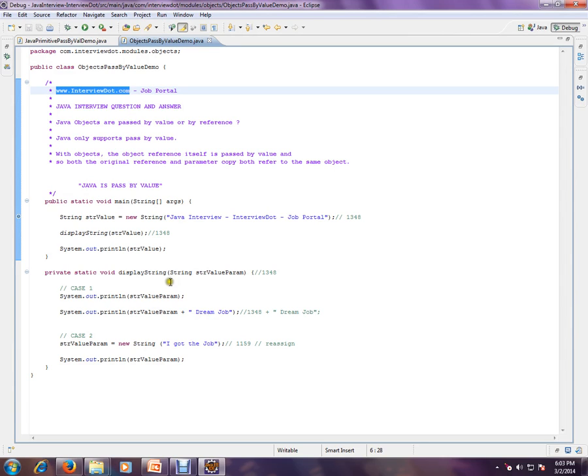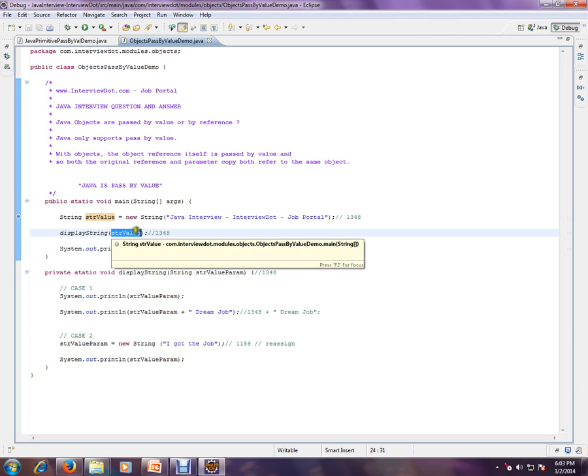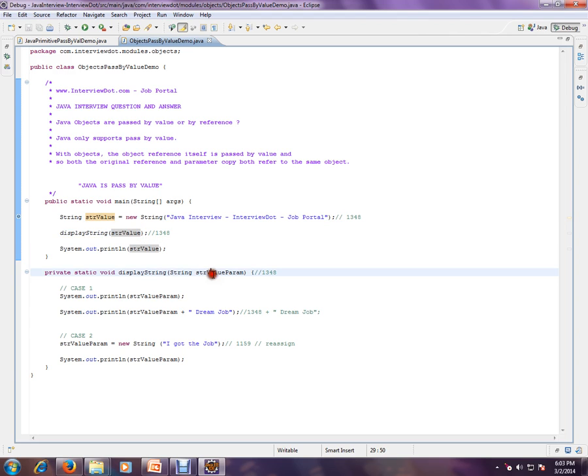Let's see an example so that you can understand what pass by value means. Say I have a string object. I'm creating a string object, and say for example I'm assuming there is an address assigned to this reference, 1348. Whenever you call a method, we are just passing 1348. That means the address has been copied to the called method. So whenever you call this method, 1348 has been passed here.